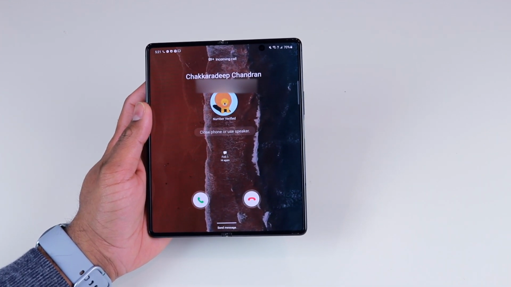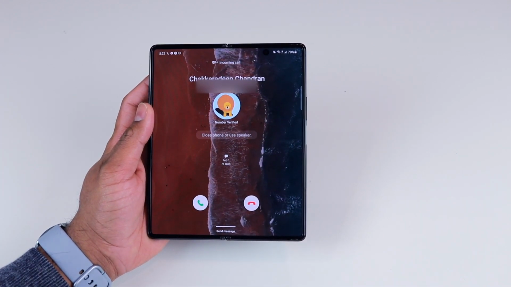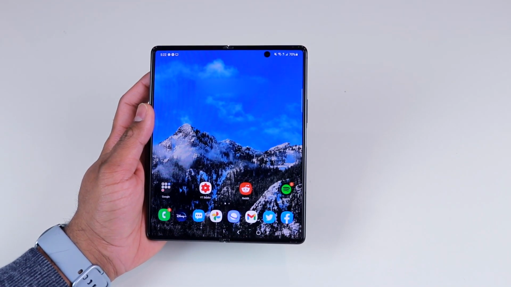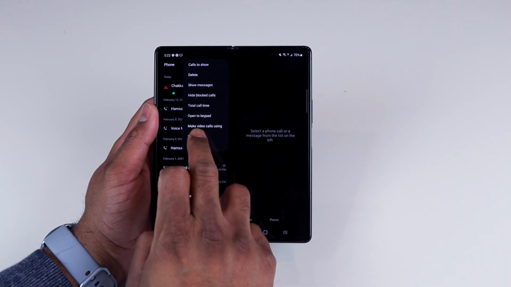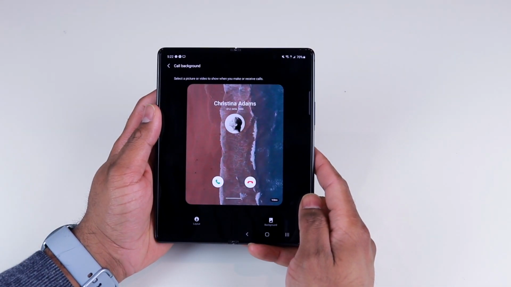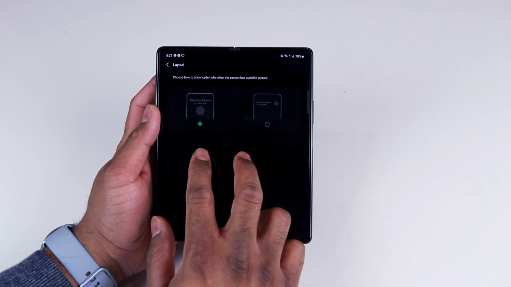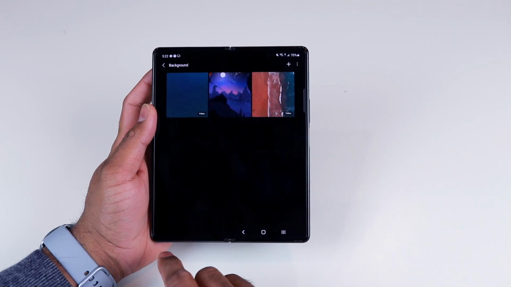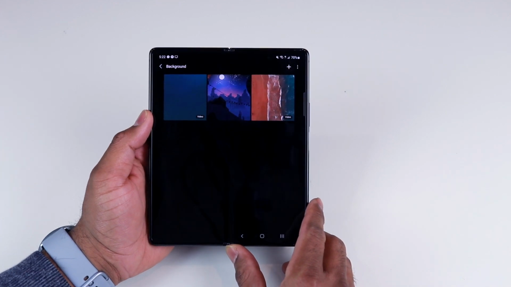And of course, you can configure a video or a wallpaper for the call background, which is the feature you're looking at here. Let's go ahead and see how to configure this wallpaper background. All you have to do is tap on the phone icon and then go to the settings, and here you will see call background. Tap on that and you can select two options here. One is the layout, which will allow you to configure how you want to show the caller info, and then the background option will allow you to configure either a video or a static wallpaper.